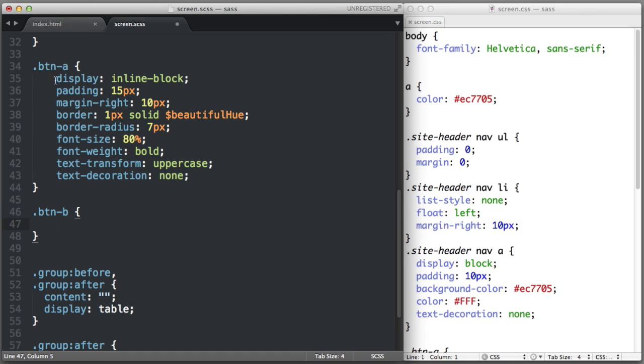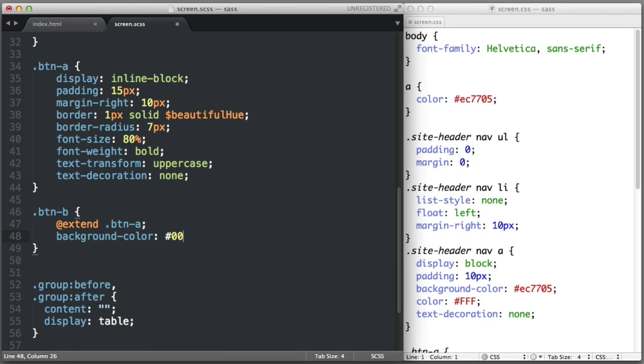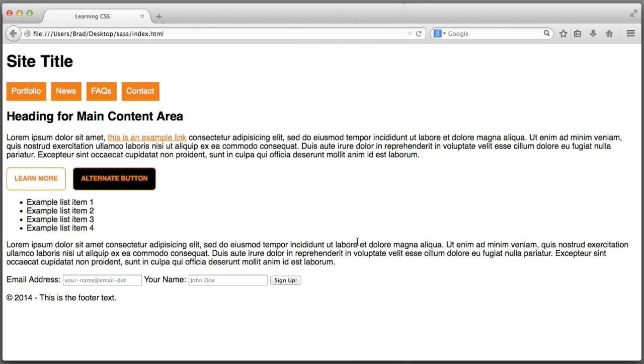Now I know that I'm going to need all of these properties from button A. The only thing that I want to change is the background color. So to leverage all of these styles, I can simply type within the rule for button B, @extend .button-a. New line, background-color. Let's try black. So if I save and refresh in the browser, we see that button B is now styled.